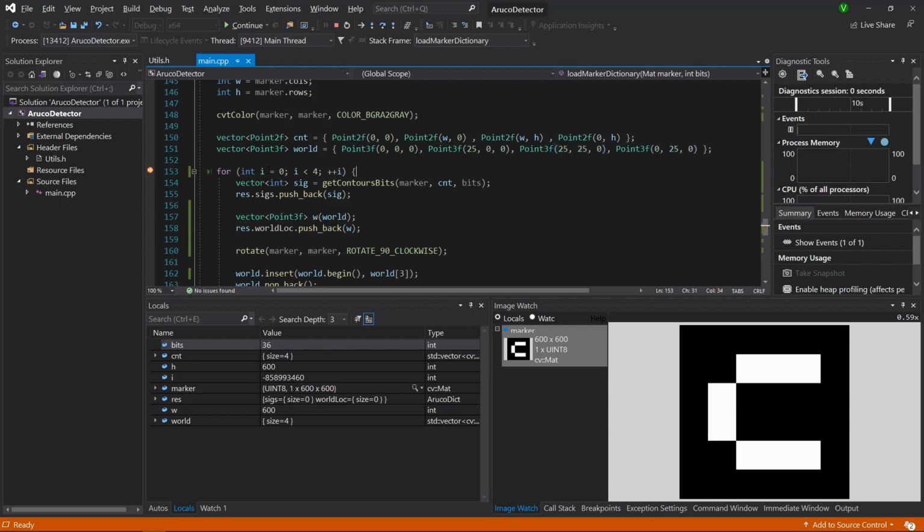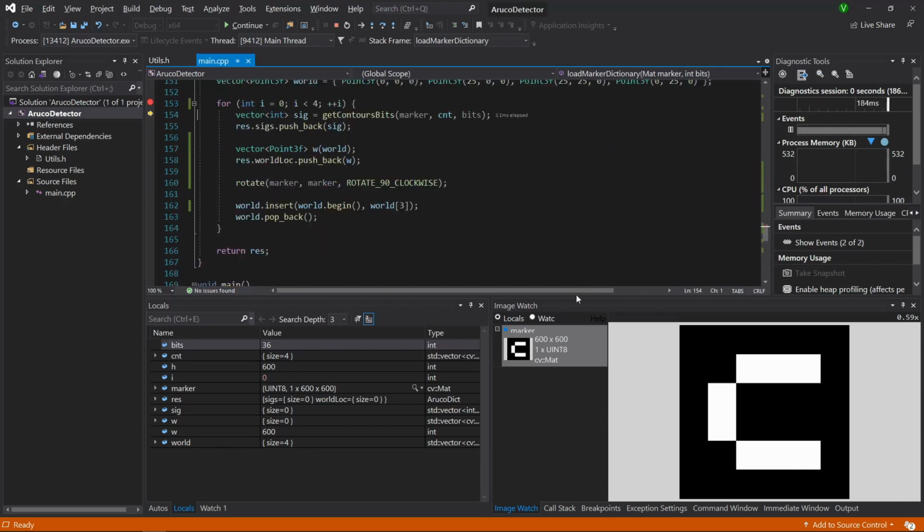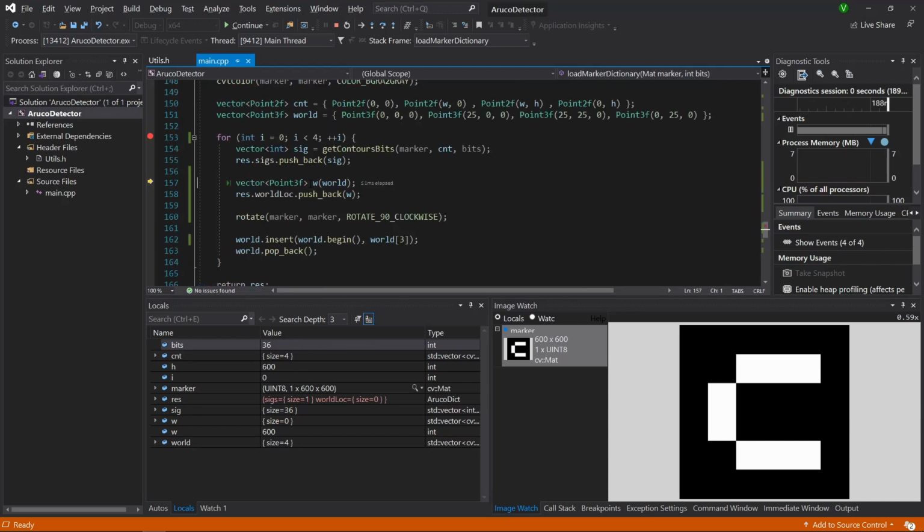So when we are building the dictionary, we start with the upright position. We calculate the signature for the upright position, and then we take the world location for the upright position, and we push it into the world location array of our result.